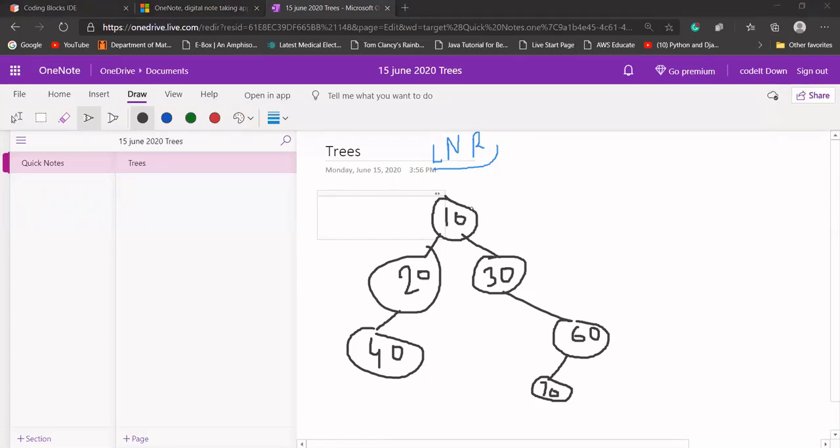First, we'll be printing our data in level order. So first 10 will be printed, then 20, 30, then 40 and 60, then 70. So we are going to print our data level by level. If we start our level from 0, it will be level 0.